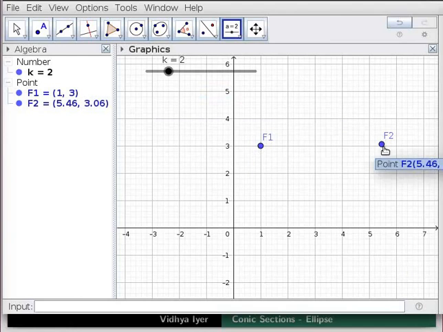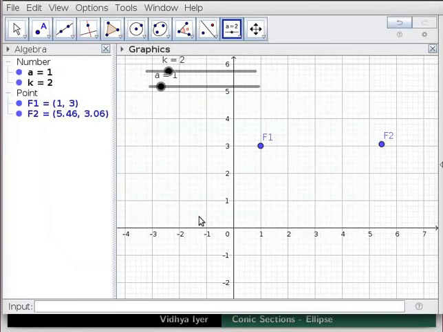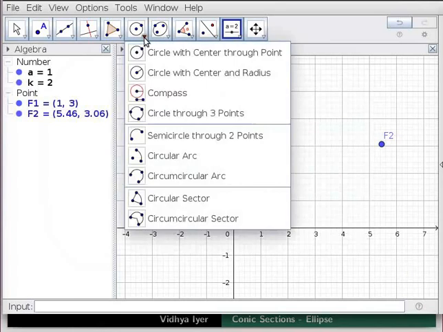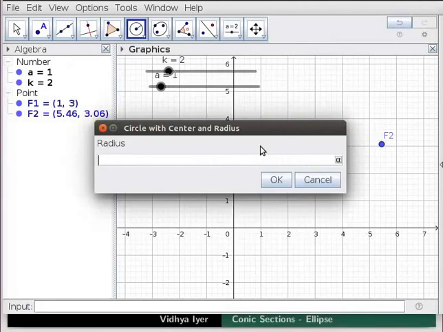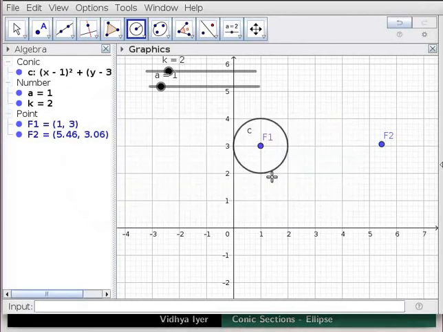We will create another number slider named A. Its min value is 0, max value is 10, increment is 0.1. Click on Circle with Center and Radius tool and click on F1. A text box appears. In the Radius name field, type A and click OK. A circle C with center F1 and radius A appears.